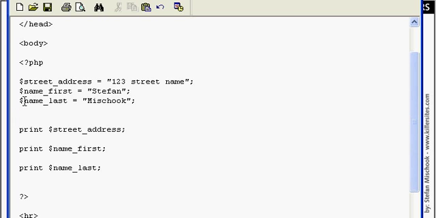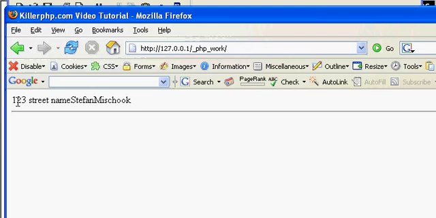In that, for example, name last holds my last name, name first holds my first name, and so on. So again, this makes it easy to read the script later on and to work with it. Here I've created three print functions to print out the variable values. Let's launch the browser and take a look. Here they are printed out on the screen as we expected.